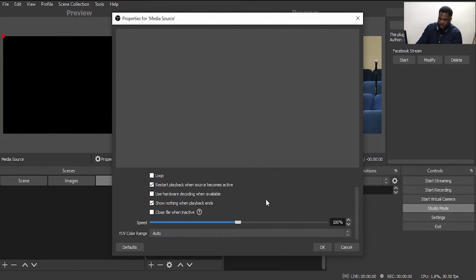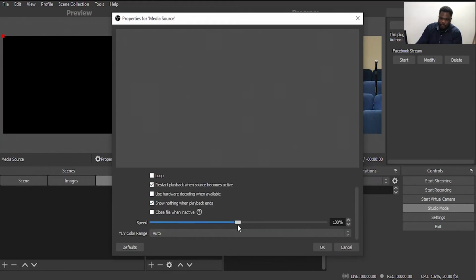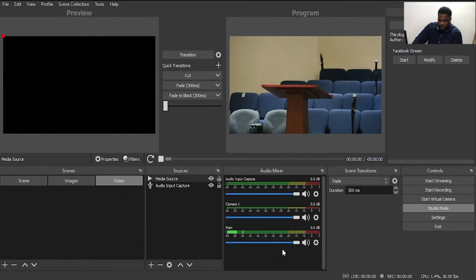Just an FYI, you have the option of loop, restart, and the speed and other things here. Make sure that we don't touch this unless you want to, because this will change the speed of the video, either fast or slow. We'll just leave that as is. So now you'll notice that there's still nothing showing up here. That's because the video is not playing yet. Once we hit the transition in this scene, it will play.